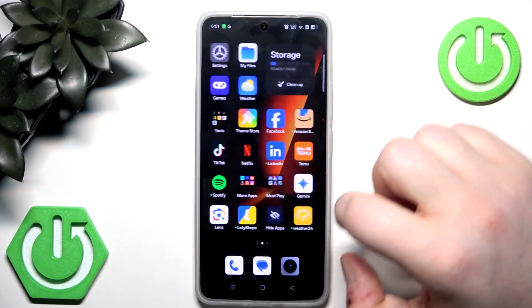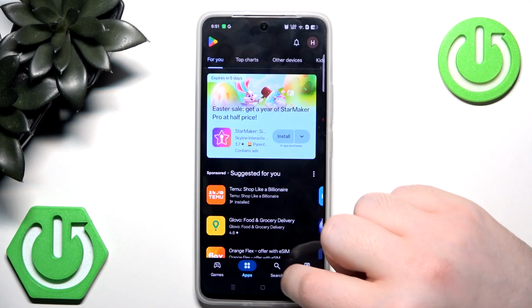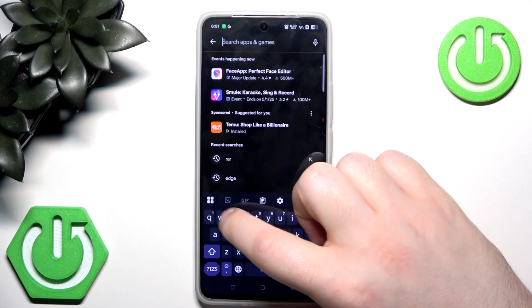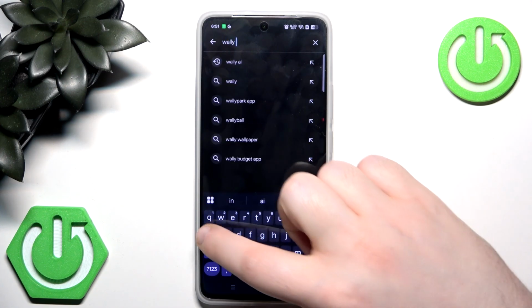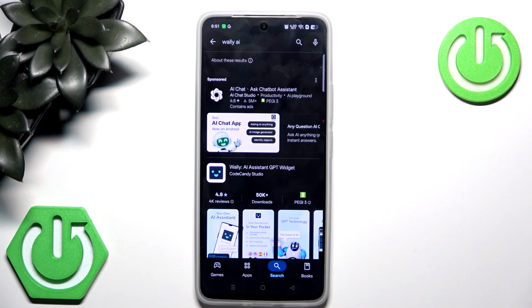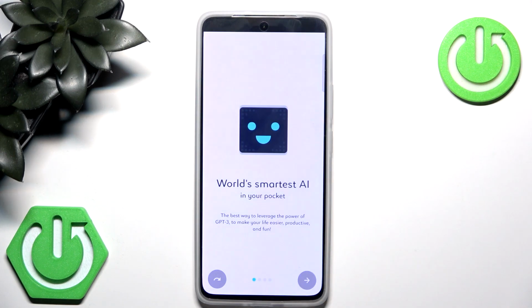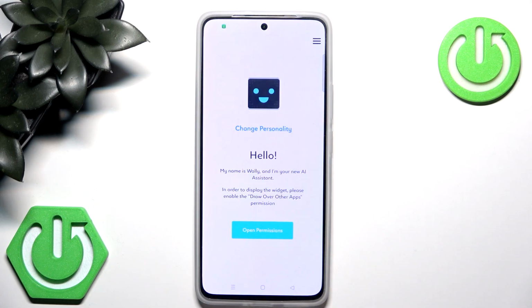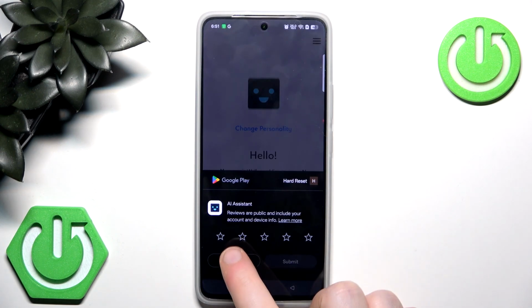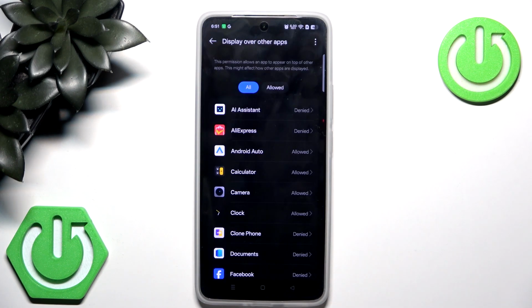So you have to start by opening your Google Play Store, then click on the search bar and type in Wally AI and click search, and then click install. Now click open, and then click on this button to skip introduction, then click not now, and click open permissions.